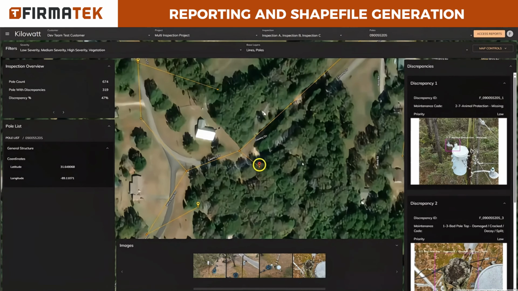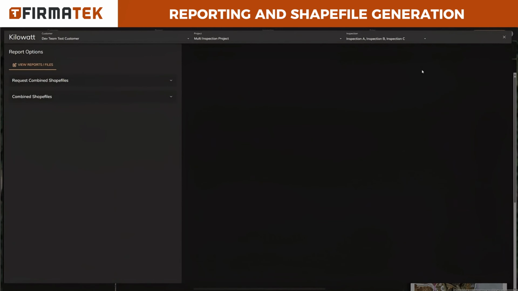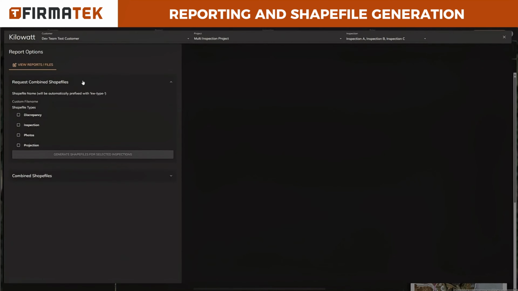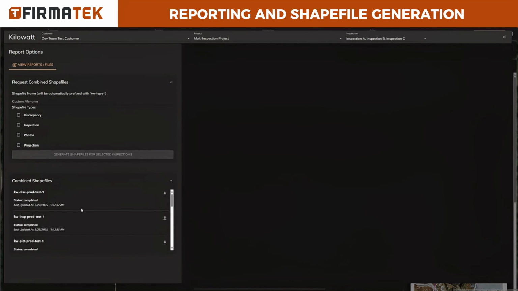Let's go ahead and actually make a report on this. So I will hit access reports. Because I have multiple inspections selected, I'm presented with the option of requesting a combined shapefile, where you're able to type out the name and what you want to have contained in this shapefile. You can also look at all the shapefiles that have previously been made from these selected inspections.